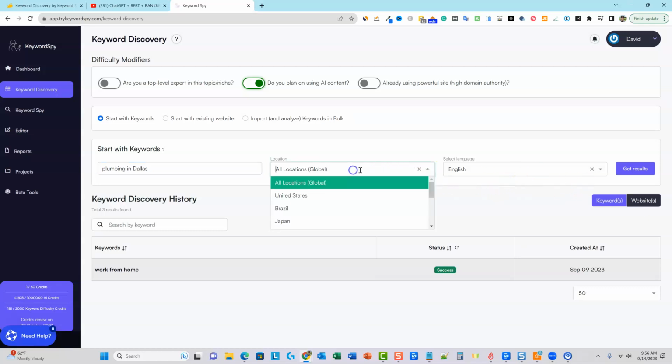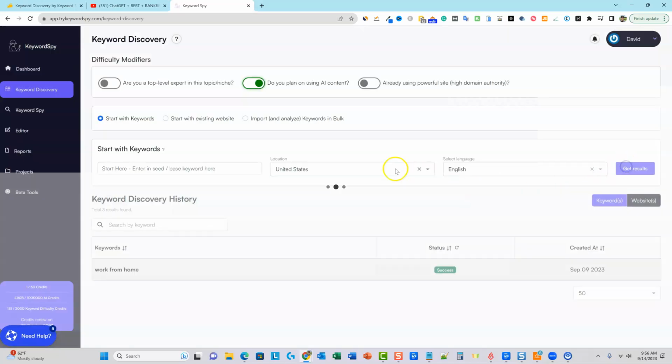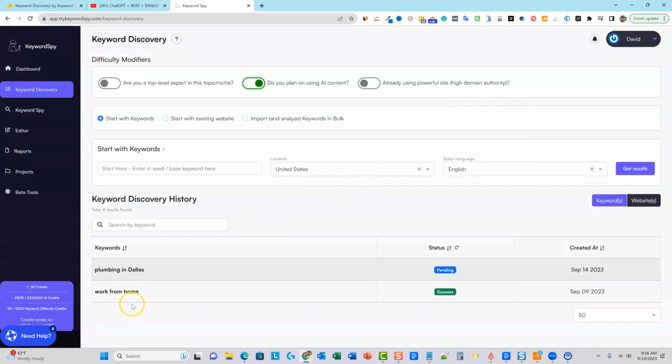We can go over here under global. We can go with just United States. In this case, it really would be just United States. But if you're going for a global market, like a how to lose weight type market or affiliate site, you might want to go with all locations or global. But in this case, we would go with United States. We're going to stick with English and so forth. So now we're going to say get results. It's going to go out, and you can see I've already done one right over here, work from home, and it will tell you when it's successfully done right there.